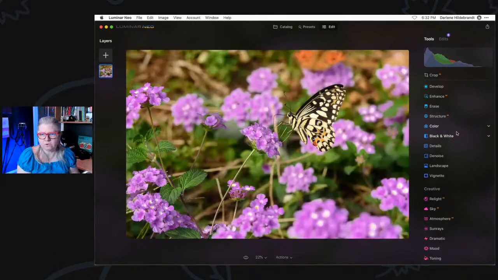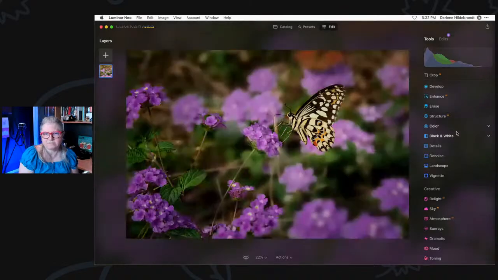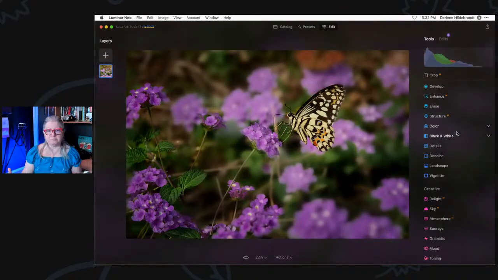Let's take a look at it before. Okay, so that's the original image, and after. Look at how much the butterfly comes out now. And then the final thing that I did was I added the bokeh layer.